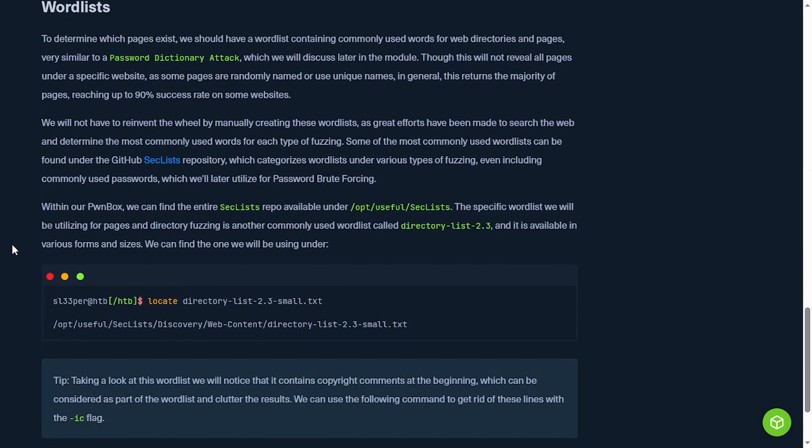Word lists. To determine which pages exist, we should have a word list containing commonly used words for web directories and pages, very similar to a password dictionary attack, which we will discuss later in the module. Though this will not reveal all the pages under a specific website, as some pages are randomly named or use unique names in general, this returns the majority of pages, reaching up to 90% success rate on some websites.